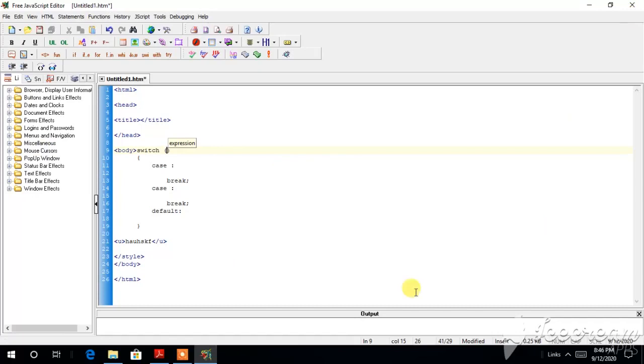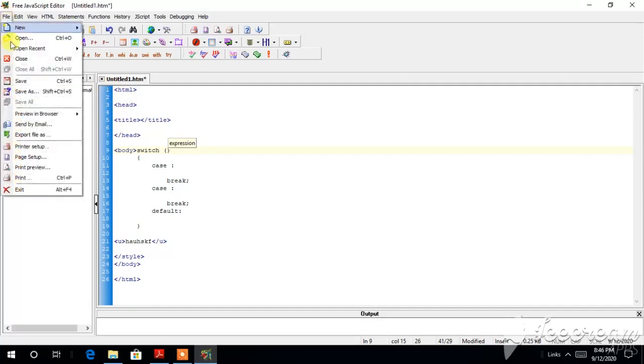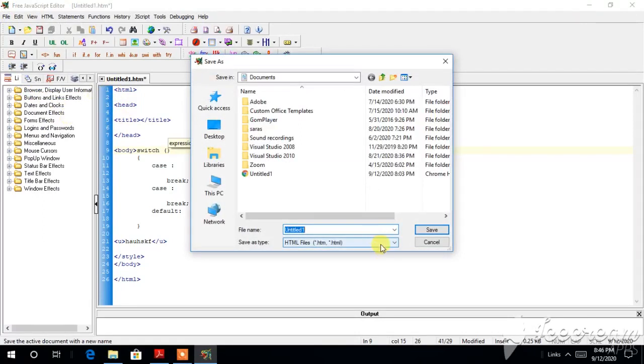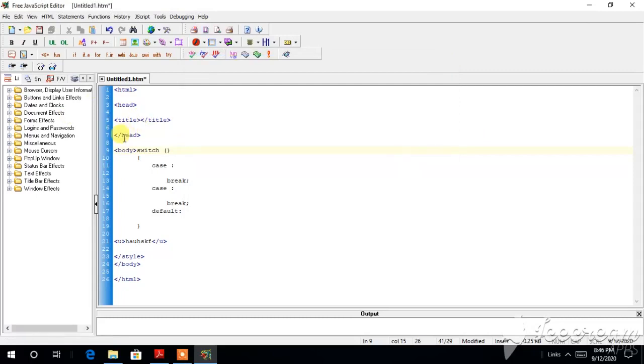So let me go with a simple example here. I'm just going with some examples. If you choose Save As, it will ask you which file you want, HTML file. Now I'm going with the HTML file. Just see how it's working.